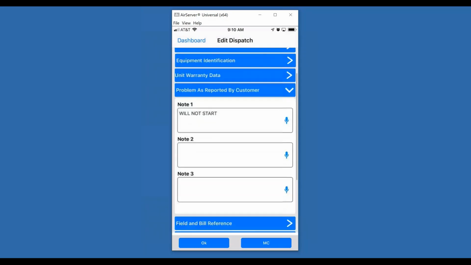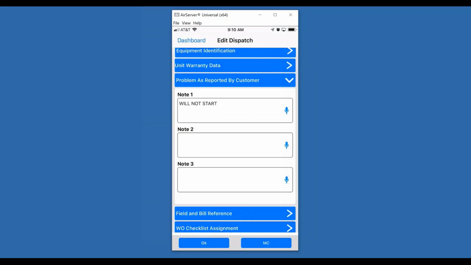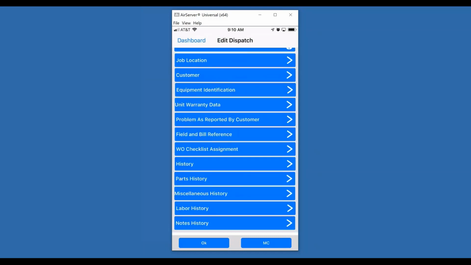This problem reported by customer pulls from the business system, for example that it will not start. Like I said, anywhere you see these microphones signifies that you could speak to text. And I'll show you how that works when we start completing a call and going through the work order process.